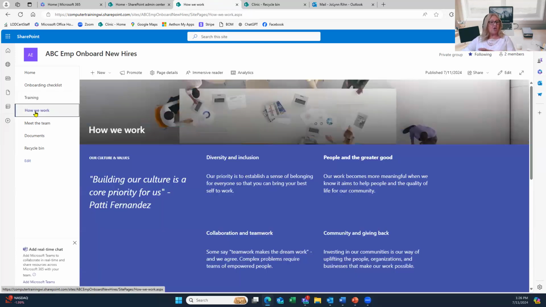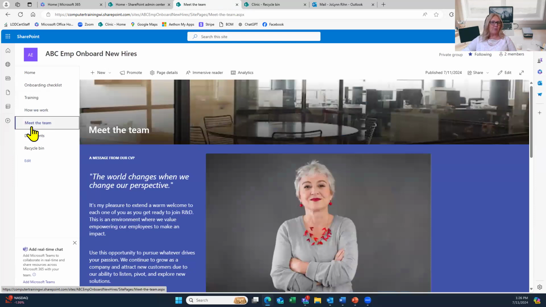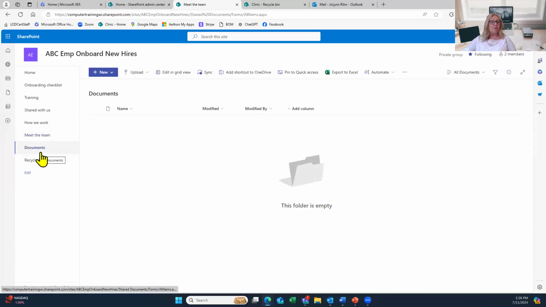So those can be changed. We can change the name, change the content, etc. Meet the team is the last page that we have. So we can be putting in information about people within this department. The documents is the document library that we get by default. You can, of course, create multiple document libraries, multiple lists, etc.